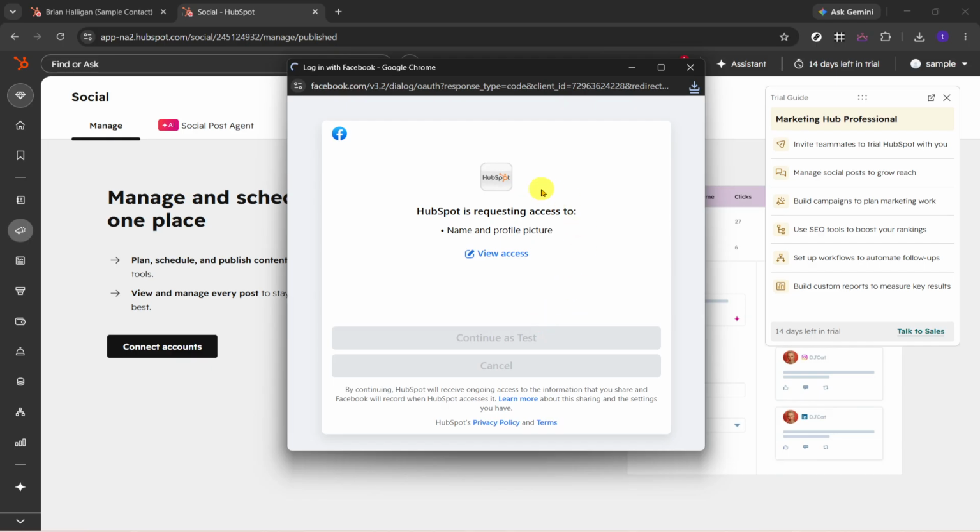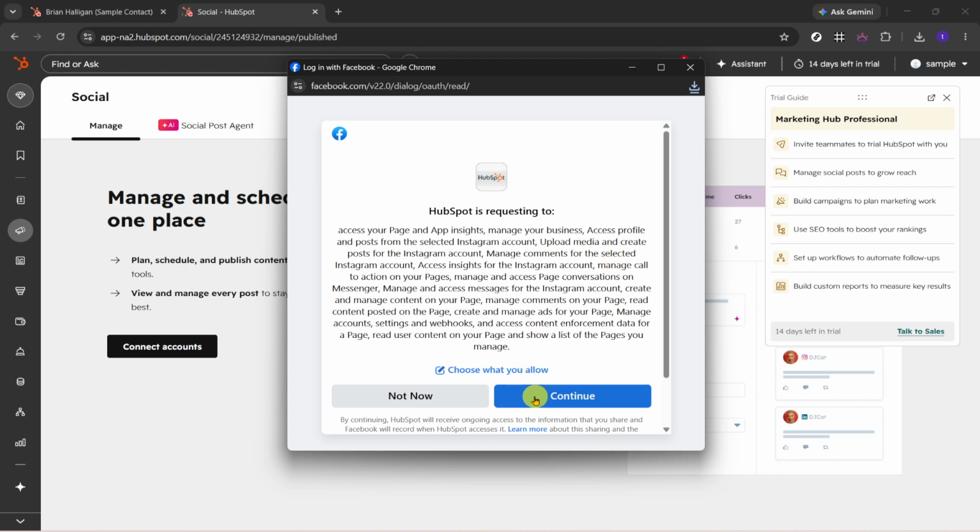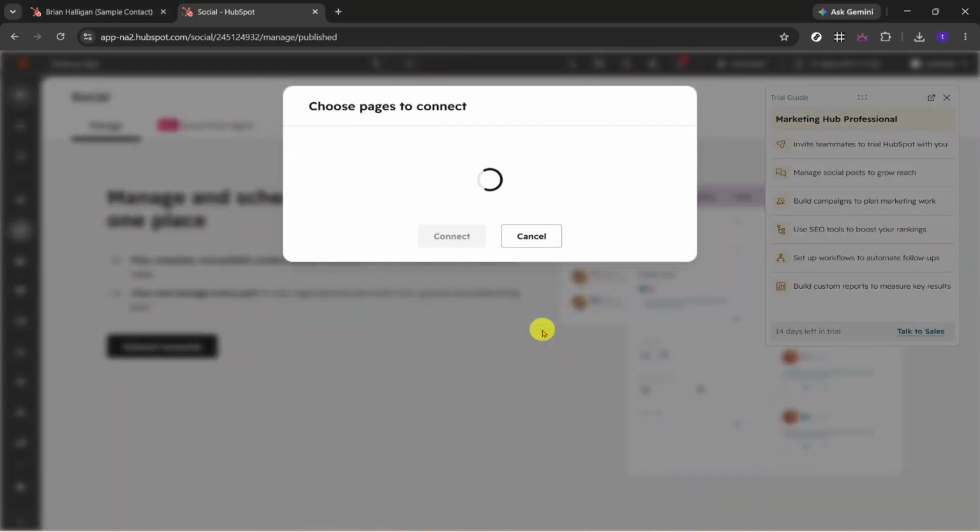After selecting the network, continue by following the on-screen procedure. The exact prompts may vary depending on the platform you selected, but HubSpot will guide you through the connection process. In most cases, this includes signing into your social account and approving the required permissions. Read each screen carefully so you understand what access is being requested and can complete the connection smoothly.